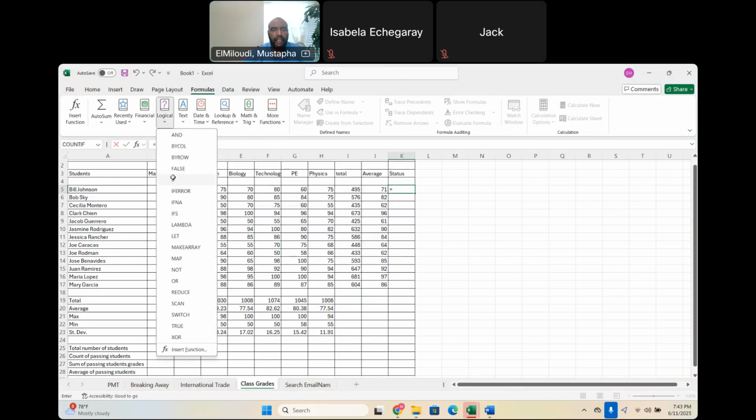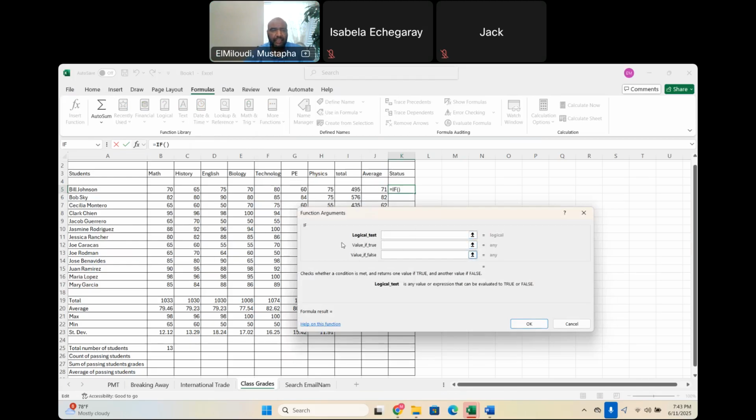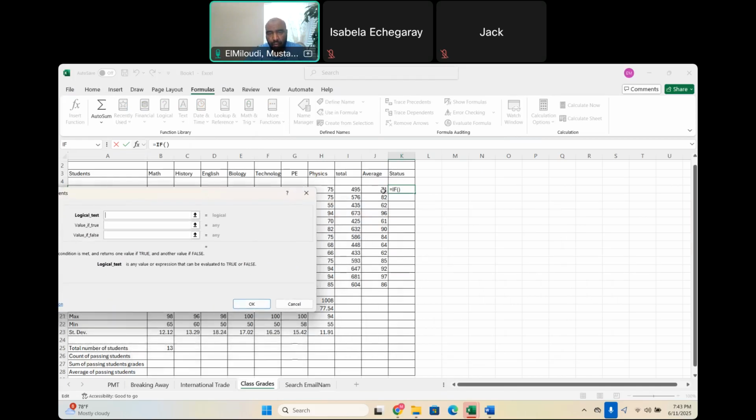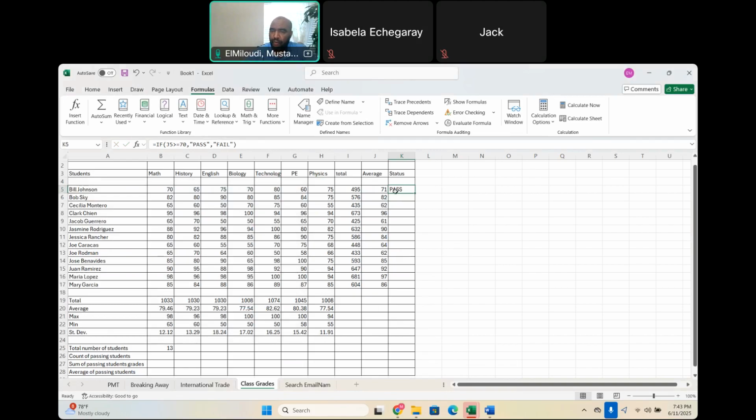So here is the logical test. That means what are we testing here? We're testing the average. So 71 will decide, or this grade will decide. So I'm going to put, and then just click on the location, J5. Is it higher than or equal to 70? So either true or false. So what happens if it is true? We're going to say pass. And then if it is false, we're going to put fail. So either true or false. And then I'm going to click OK, and it's going to show me only the first one, right?